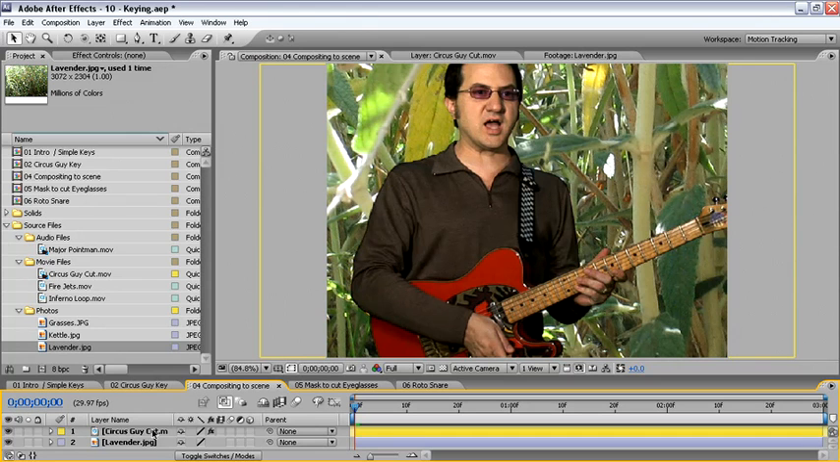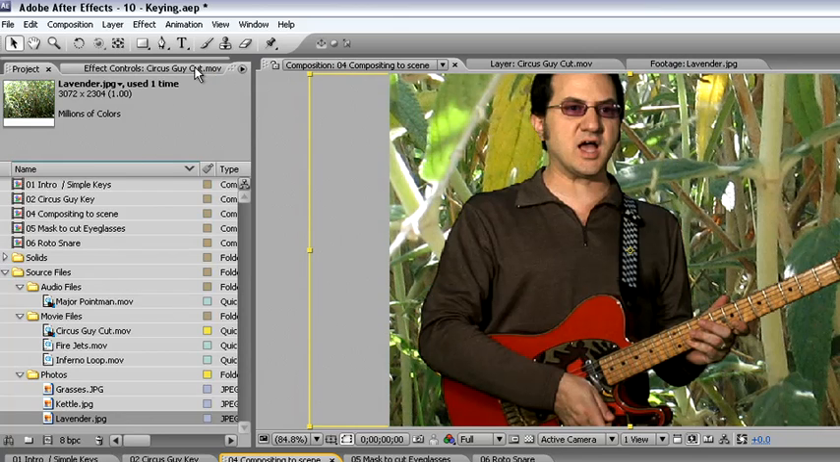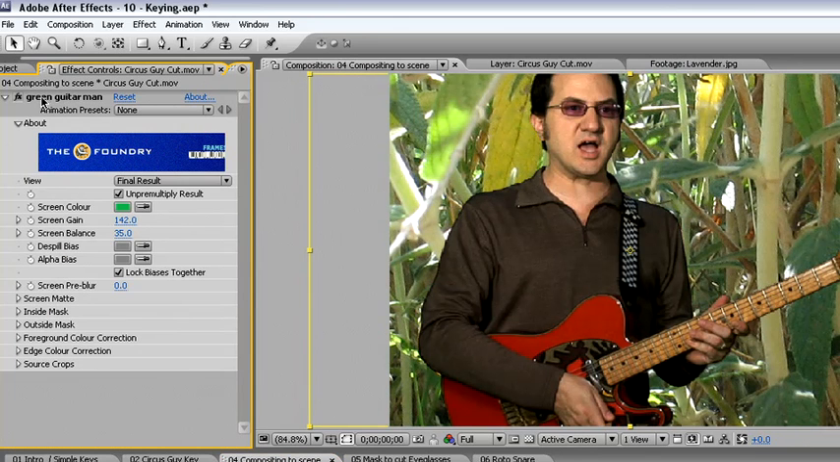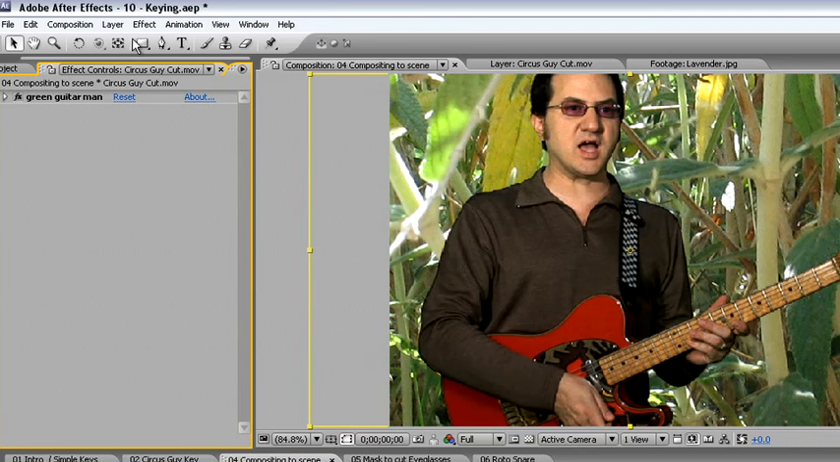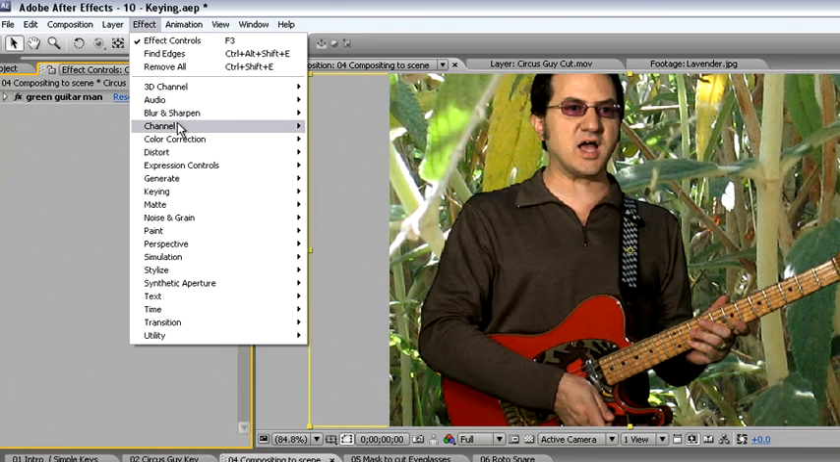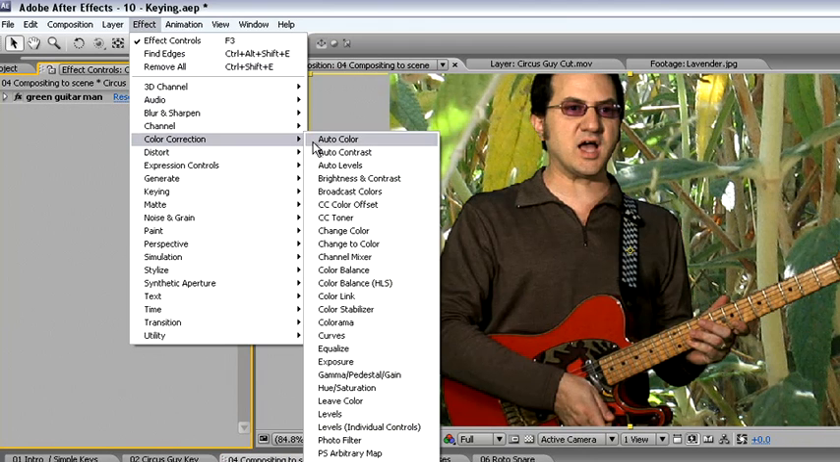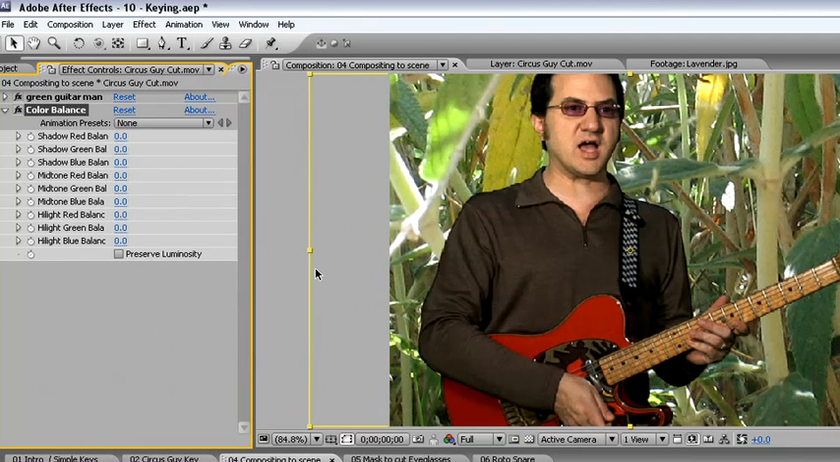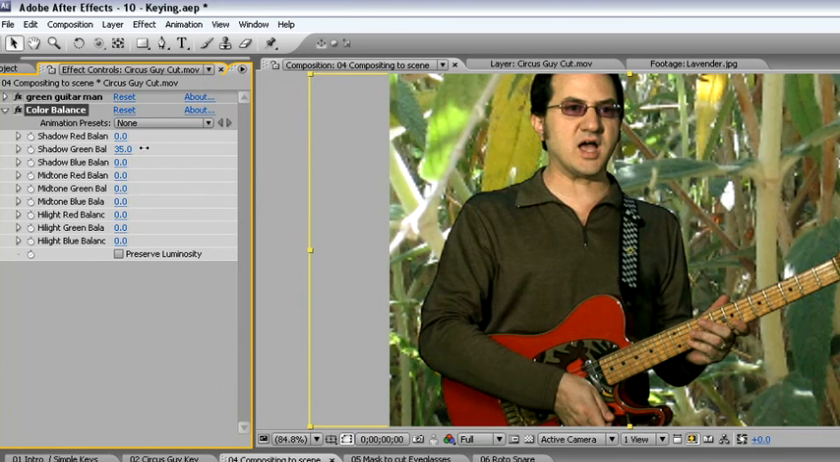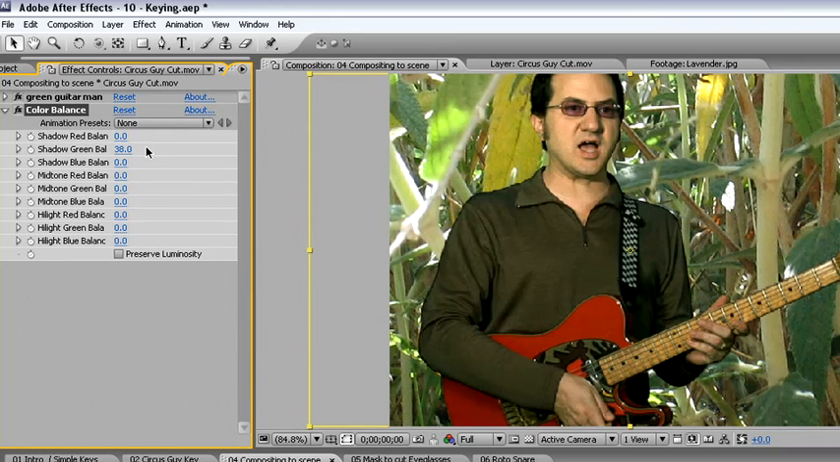We'll select the Circus Guy layer, then go to our effects controls to see the effects. Currently, we only have one key on him. We can close up the key light effect and go up to the effects controls, then go down to color correction and choose color balance. Color balance will allow us to change the red, green, and blue channels based on their shadow, midtones, or highlights. We'll increase the green shadow by about 40, blending him back in to the background a little bit more.